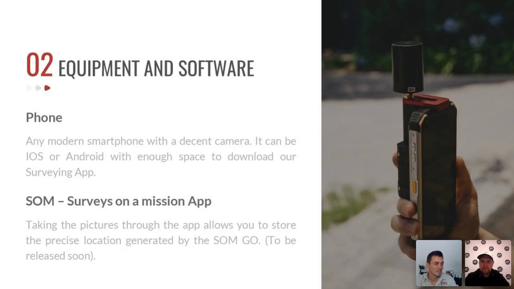And also, the next thing that you're going to download on the phone is our SOM app, the Surveys on a Mission app. Our surveying app allows you to take the picture and store the precise location generated by the SOMGO. What this does is it replaces the mock location of the cell phone with the centimeter accurate location that's generated by the SOMGO. Unfortunately, our app is still in a beta version, but it will be available early next year. In the meantime, you really don't have to worry. There is a simple workaround to still get the desired results.